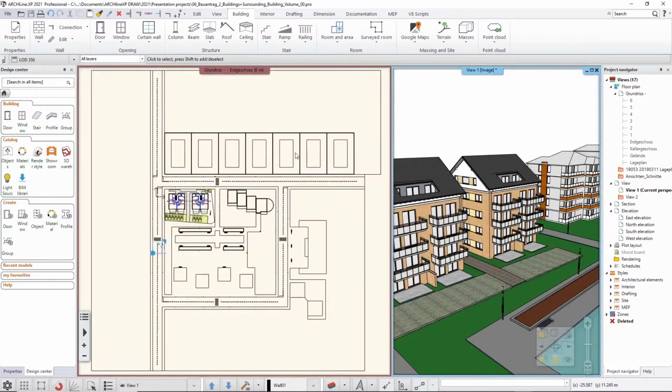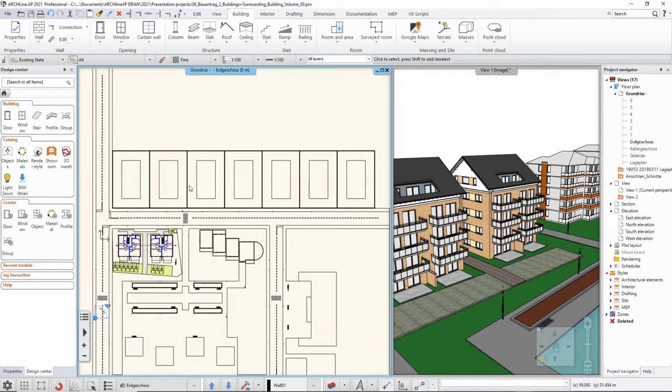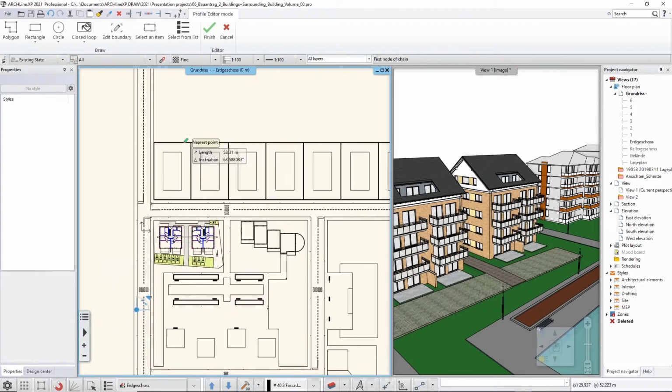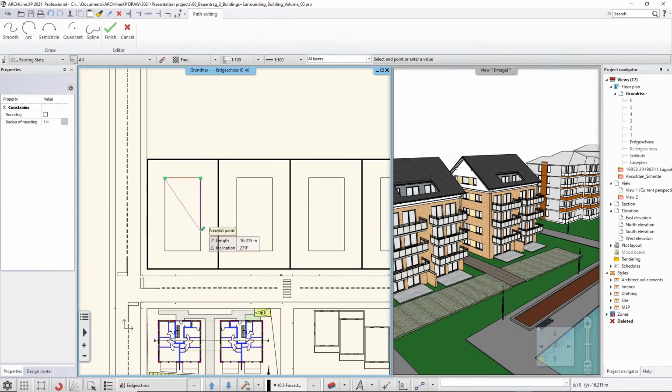And then I would like to show you what else you can do with building shapes. So let's just go back to the 2D, and first I would like to focus on smaller buildings that are appearing here. Those building parts are something that I would like to create based on these rectangles that we have here on the drawing. Now I will use the masses tool and the conceptual building model, and this allows you to trace something on your drawing like this one, or you can also freely draw anything with known values.